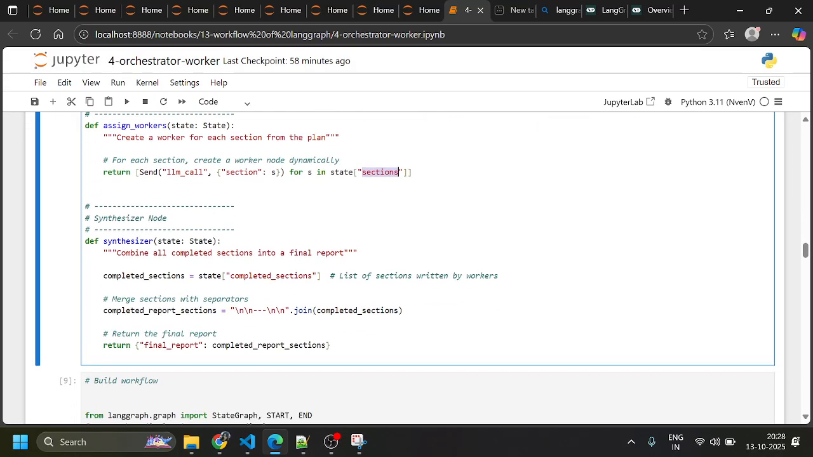Now the synthesizer node, after assigning the work to all the workers. Now combine all the completed sections into a final report. Okay, in the synthesizer, completed_sections equals completed_sections. And here completed_report_sections equals, for another line, I'm giving this, which means we move to another line. So we join these lines, complete the sections, and return the final report and the completed report sections.